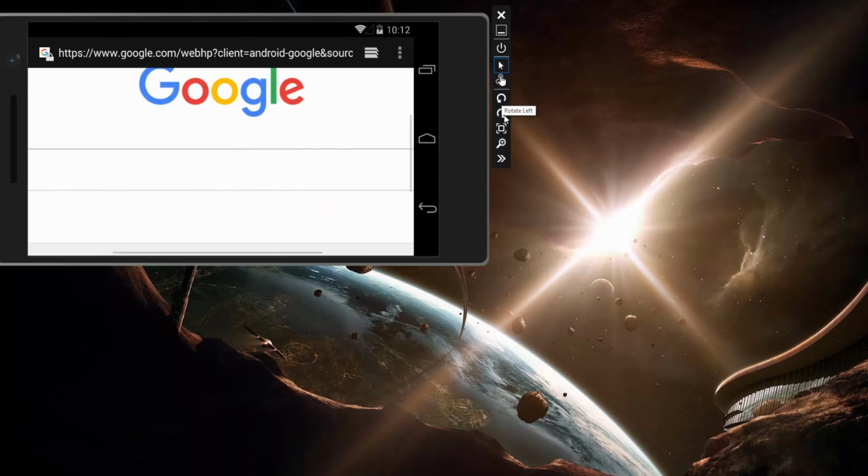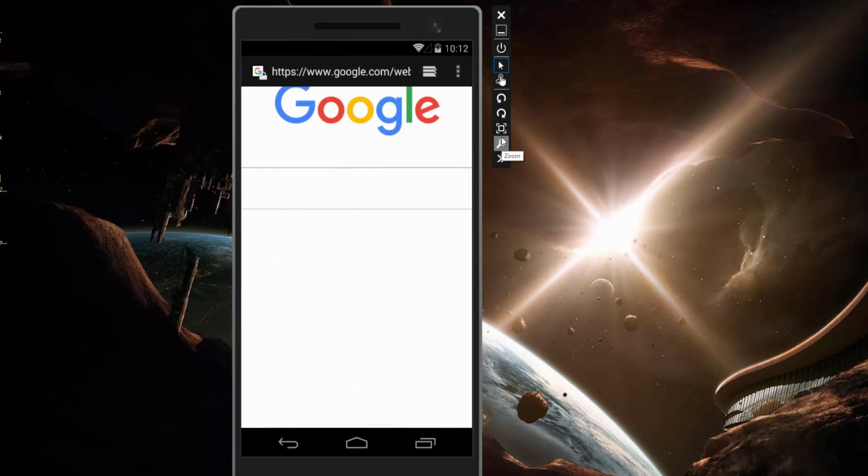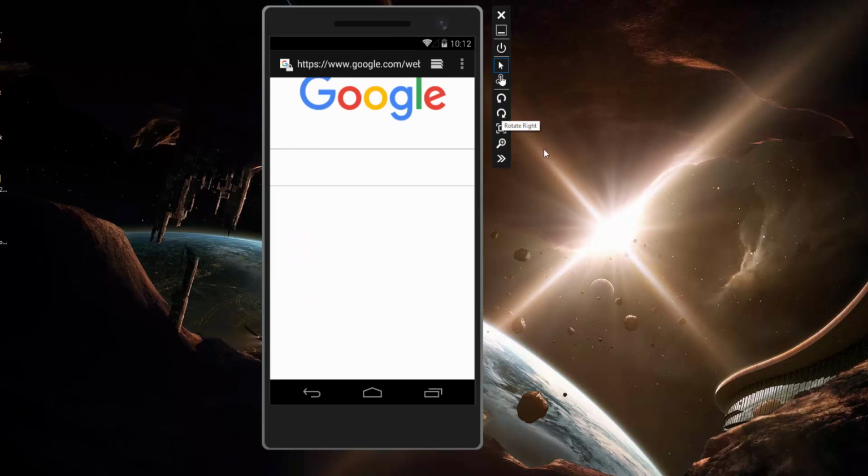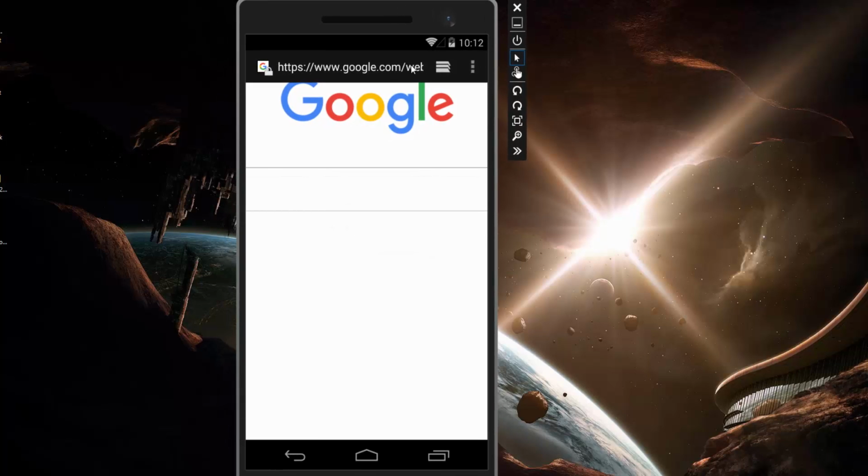You can rotate the orientation of the device. And you can fit it to the screen, and this is to the actual screen of your computer, and it seems to be pretty good about right here. So I like it to be pretty large, and that way I can see everything I'm doing.